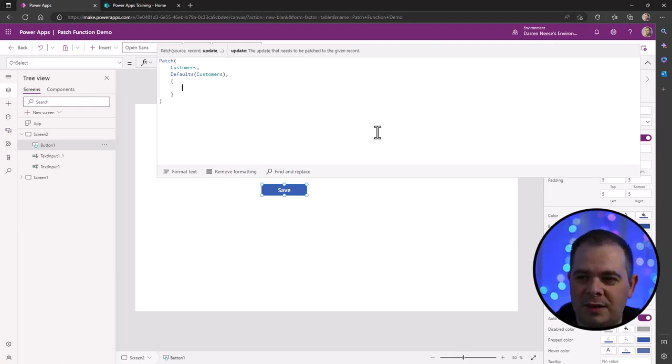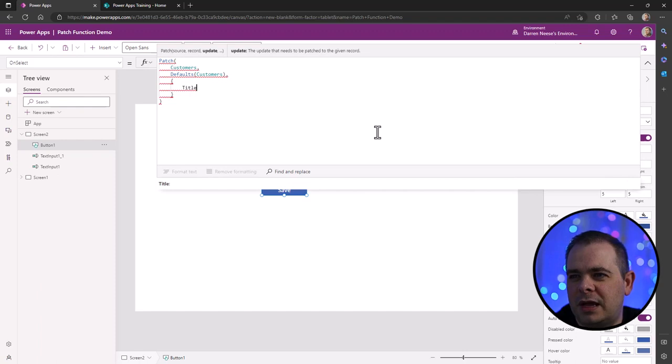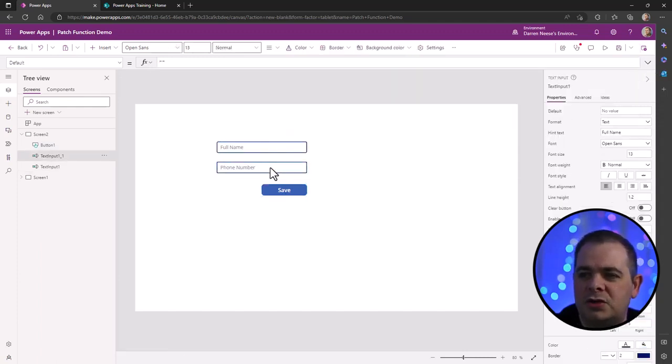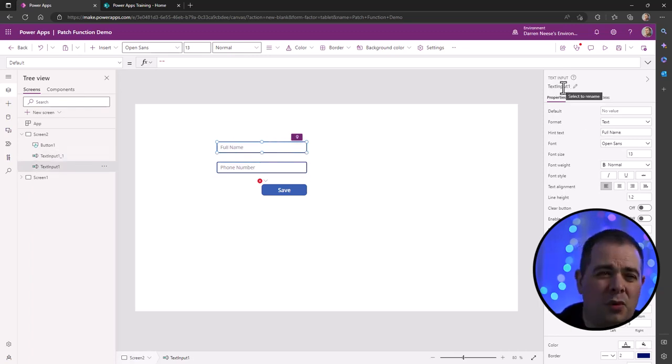So the first property, instead of using full name, we're going to make use of the existing SharePoint field called title for the full name. So we've got title. Now, instead of providing a hard-coded value for a full name, we actually want to grab this from our text input. So I'm going to get rid of our coding window here just for a moment, and we'll go look at these 2 text inputs. So our text input controls are called text input 1.